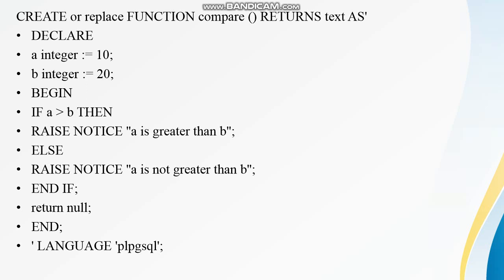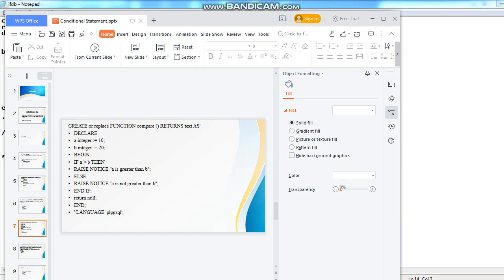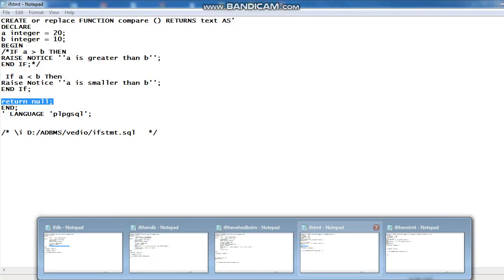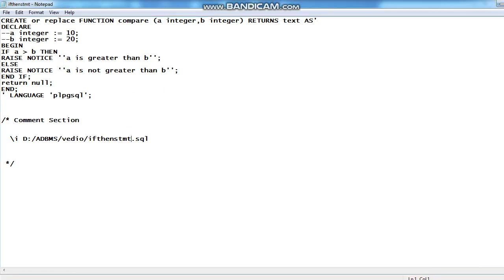So this is the example. I will execute this particular example. I have this example here, right? So here you can see I am having if then else, and the raise notice in the else part.